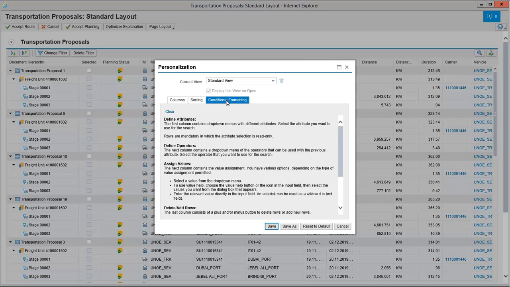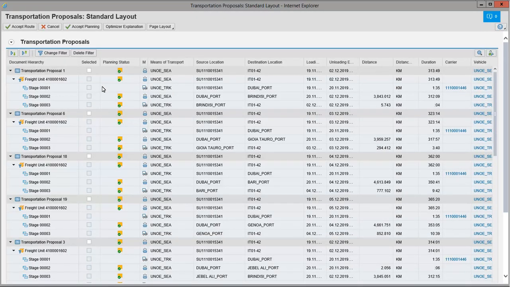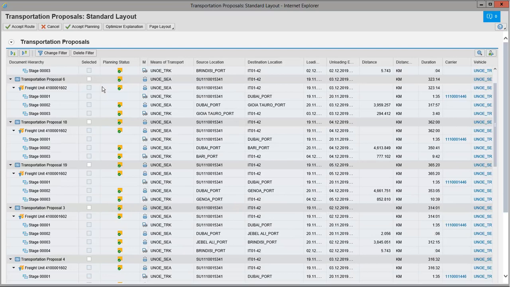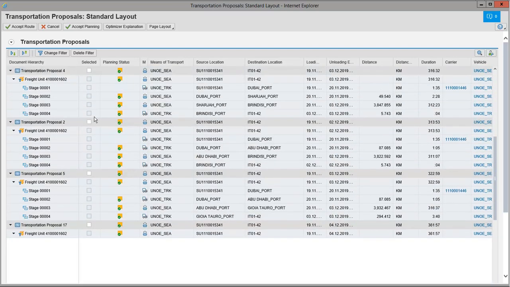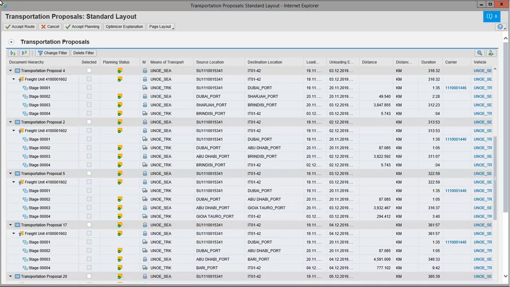Once the data displayed has been arranged to user preference, navigate through the proposals. Review means of transport and amount of stages for each proposal. The stages with a green checkmark under the planning status column will result in freight orders once the proposal is accepted.